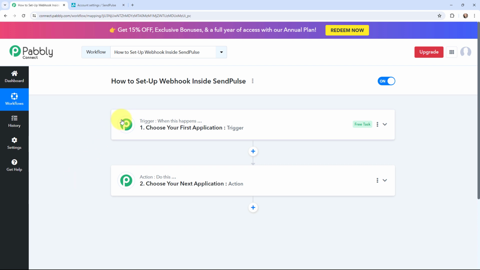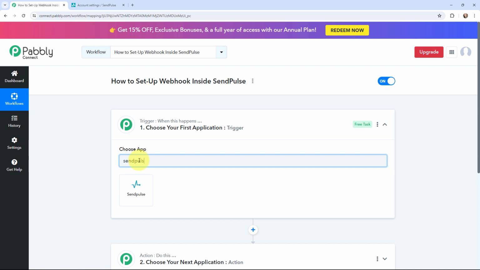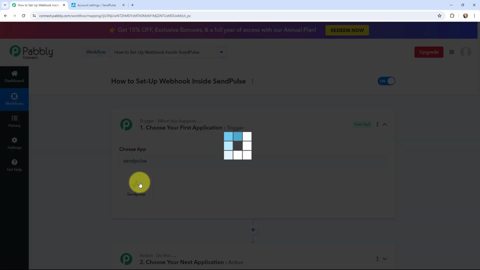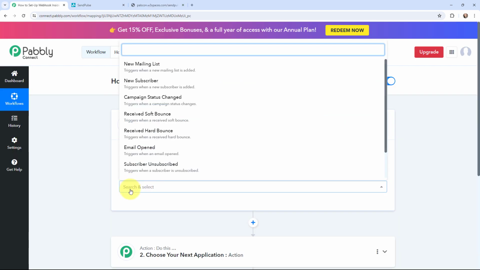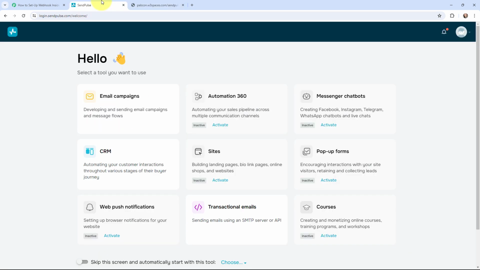So now to begin with the setup, I will go to my trigger window and over here I'm going to search for SendPulse as my trigger application. Here it is. So now moving to the trigger event, that will be new subscriber. So this trigger will start working whenever a new subscriber will be added in my SendPulse account. So for adding a new subscriber, I have created a form. So through a form submission, I'm going to add a new subscriber in my SendPulse account.